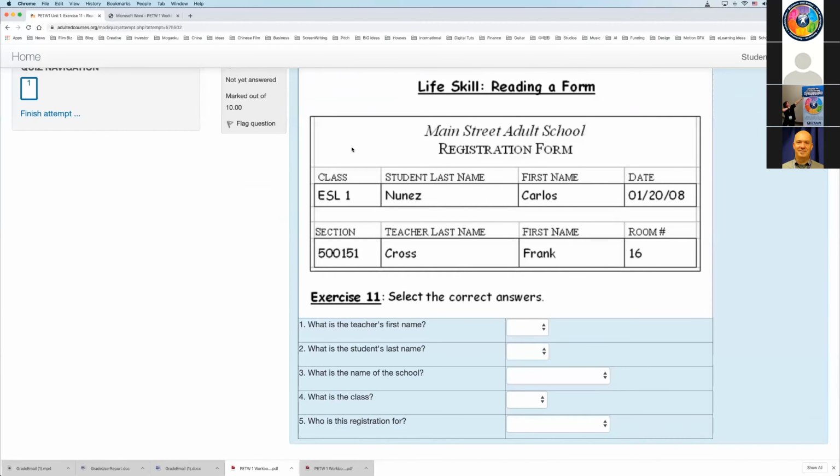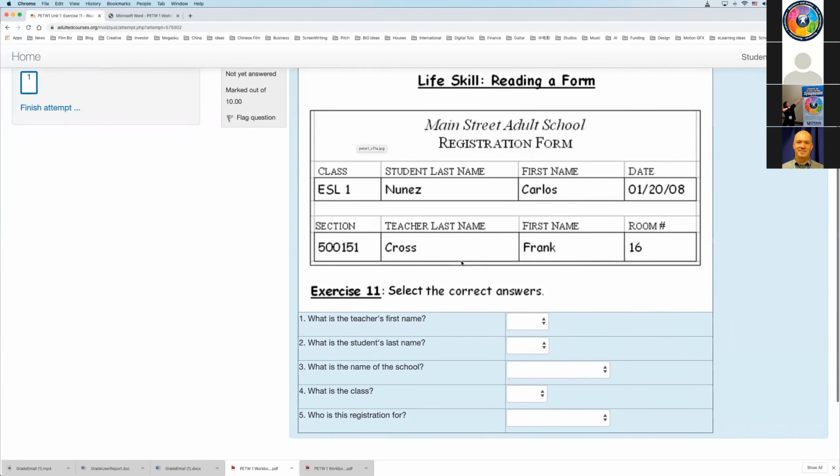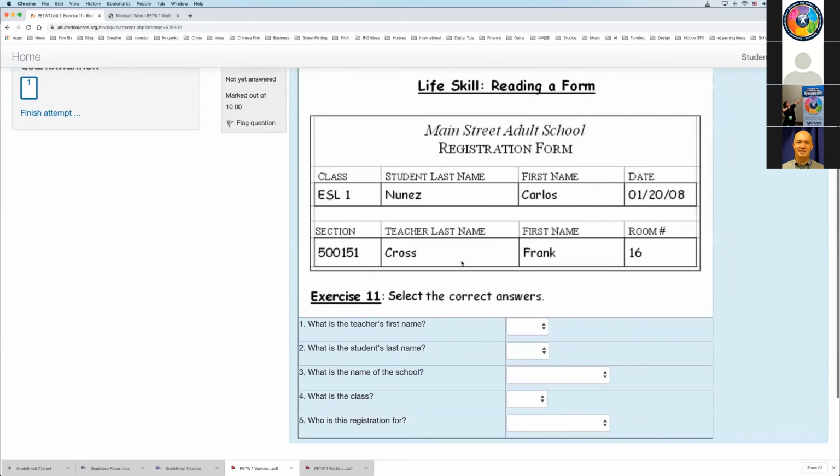And again, this graphic is from the book. All the exercises on these online courses, Putting English to Work 1, 2, and 3, they're faithful to the book. Okay, 99% of the exercises come from the book. So here, what's the teacher's name? There's a pull-down menu. It's Frank, okay?